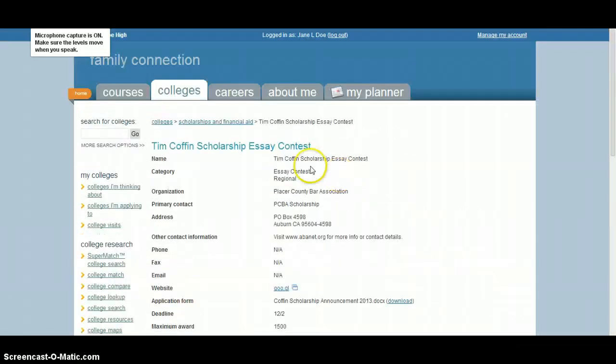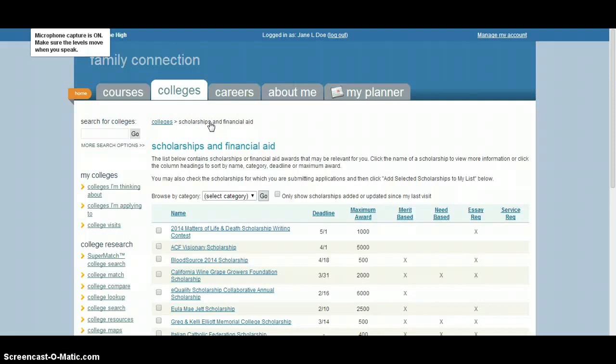So feel free, please explore these. There are many scholarships up for grabs that are open to our local and regional students. This is your number one shot for big money and support for your college endeavors. Please use that.